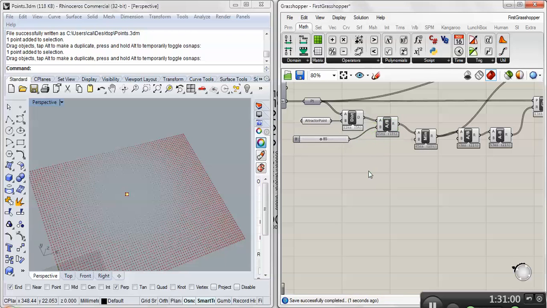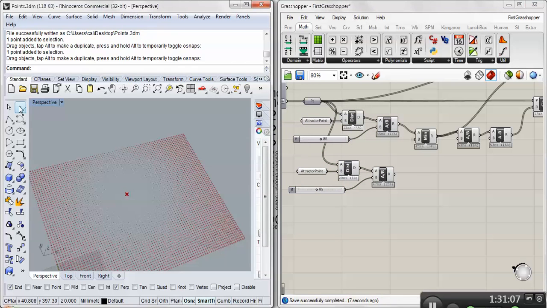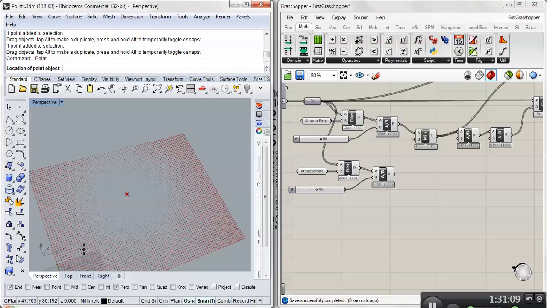All right, let me get back up here. Copy, paste. All right, so let's go ahead and come over here and drop in another point.